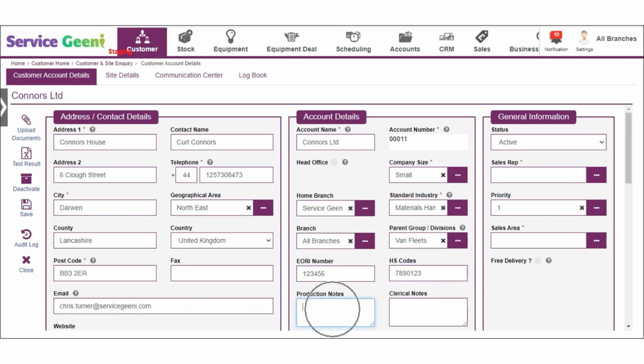Finally, you can add any notes you want to store about the customer in the free text entry boxes. Enter any production notes which may be relevant information for engineers, and enter any clerical notes which may be relevant for office staff.